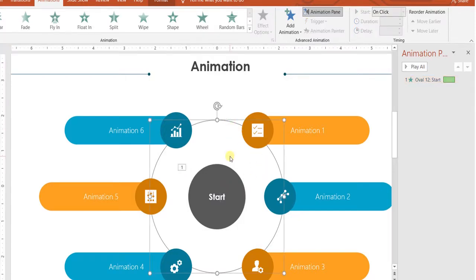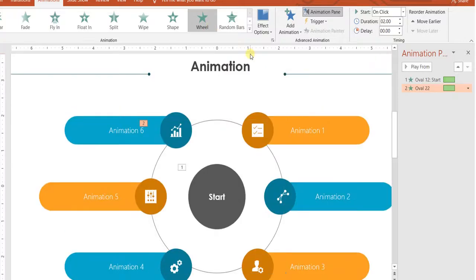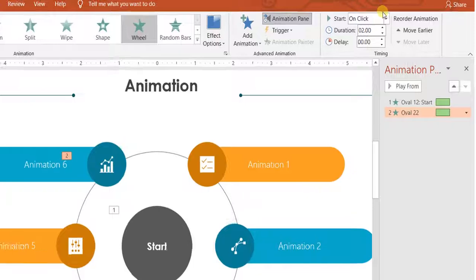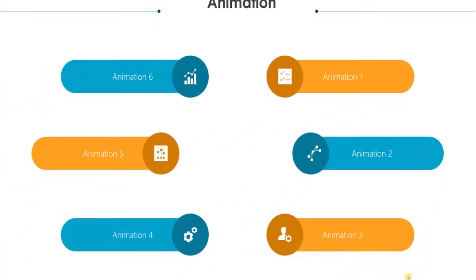So let me just try out this wheel type over here for this particular circle. And what I want is for this to appear after the previous one. So what does this mean? So this means that whenever this circle completes, it will start after that one. So I don't have to click it. So let me just run a slideshow for you, so it will make some sense for you.